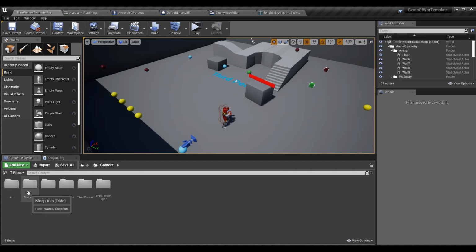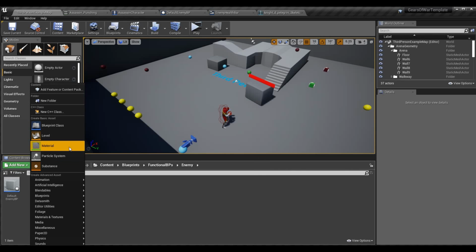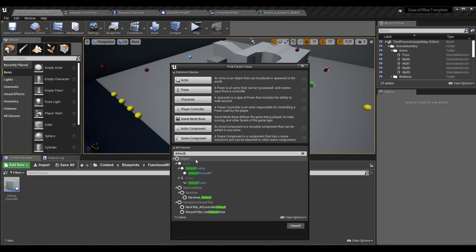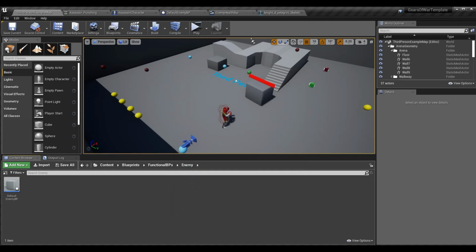So let's go into wherever you want to make your default enemy blueprint. I have it in Blueprints, Functional BPs, Enemy, and Default Enemy BP. So what I did here is I added a new blueprint class, and then you can choose what class you want to child from. So here we're going to do the same way we did with the player again. We're going to make sure we grab our code class, Default Enemy, and hit Select. Once you've done that, you will have this blueprint. Call it whatever you want. I usually call it the exact same name as the code class, but with BP afterward for blueprint.